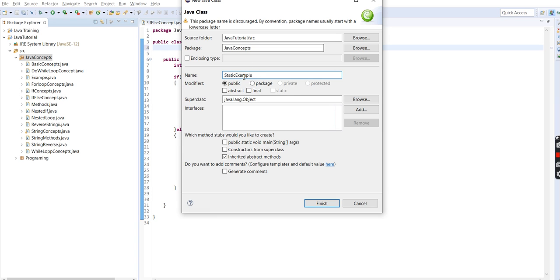We cannot give the name of a Java class as any reserved keyword. Static is a keyword, so we cannot name a class static. I have added an example with that.